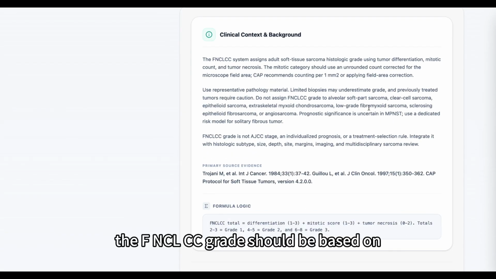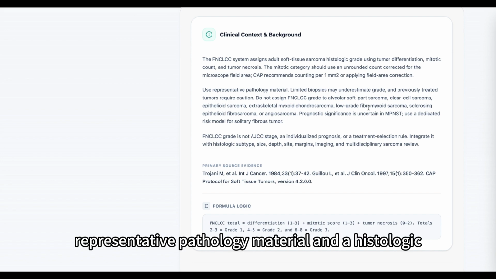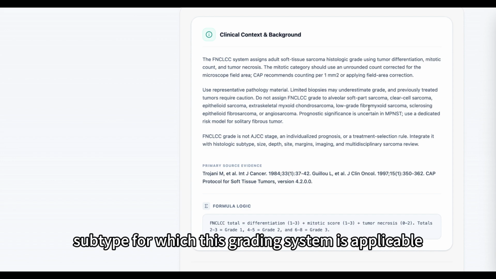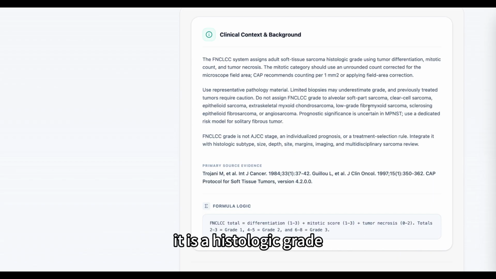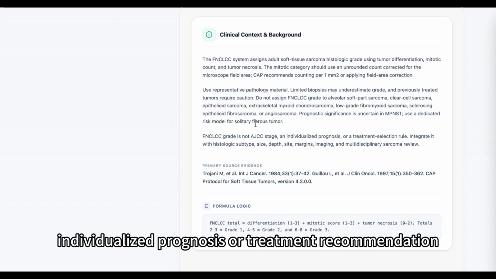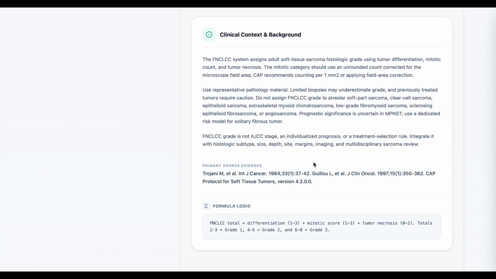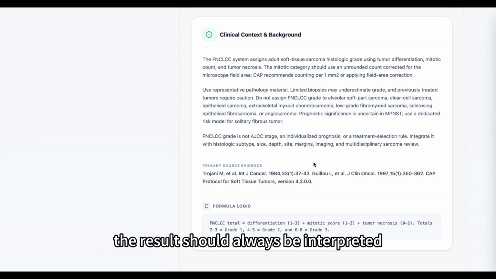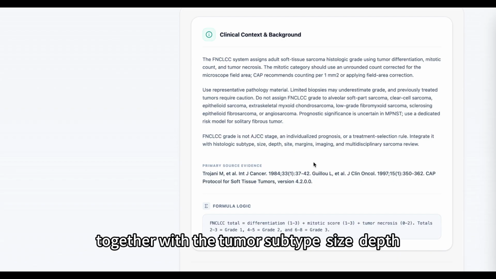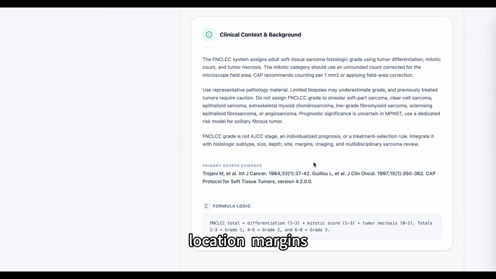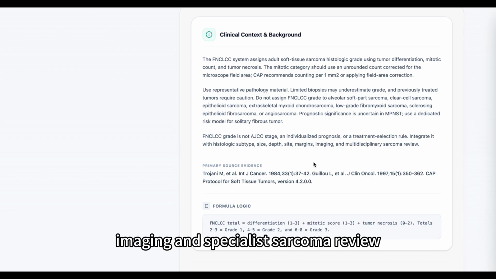The FNCLCC grade should be based on representative pathology material and a histologic subtype for which this grading system is applicable. It is a histologic grade, not an AJCC stage, individualized prognosis, or treatment recommendation. The result should always be interpreted together with the tumor subtype, size, depth, location, margins, imaging, and specialist sarcoma review.